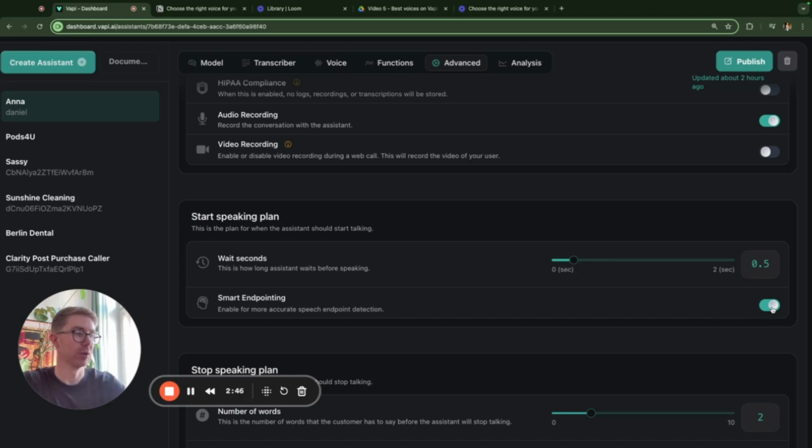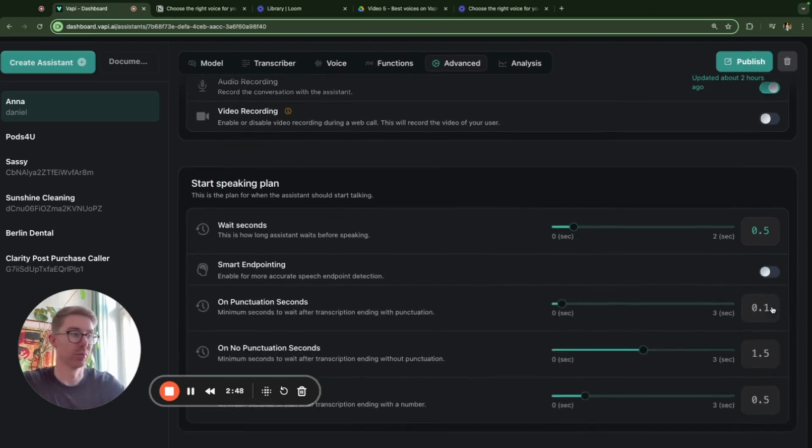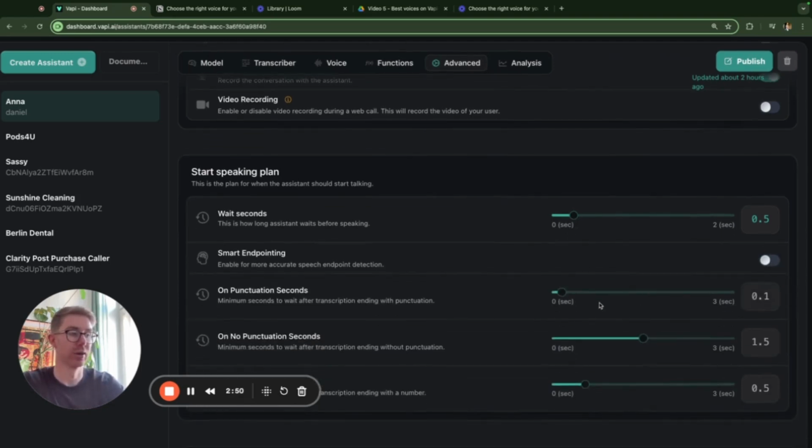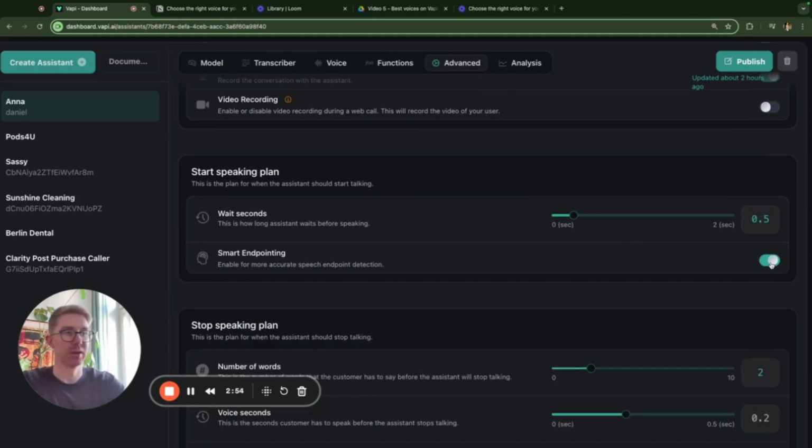You can also turn on smart endpointing, or if you want more control, you can turn it off and configure these settings yourself. But I think it's pretty good with smart endpointing on. It can start to identify the ends of sentences and find where it should start speaking again. So I would recommend turning that on.